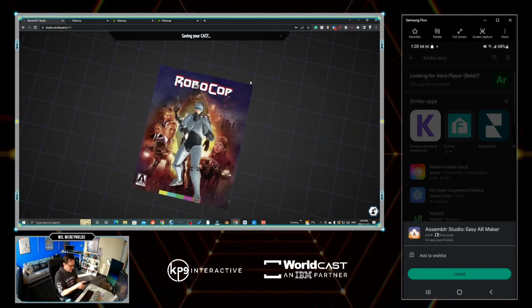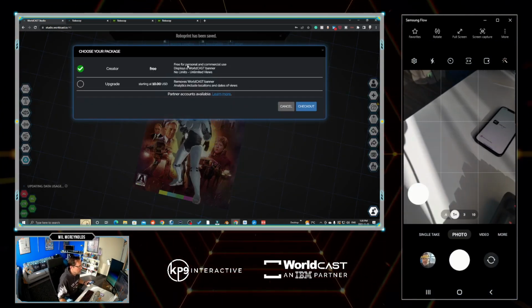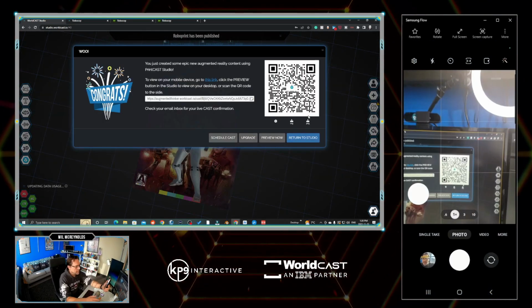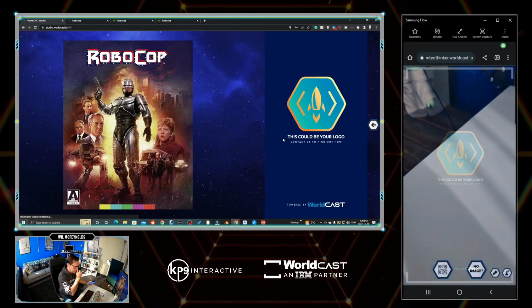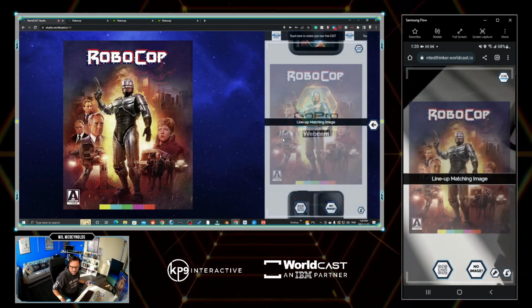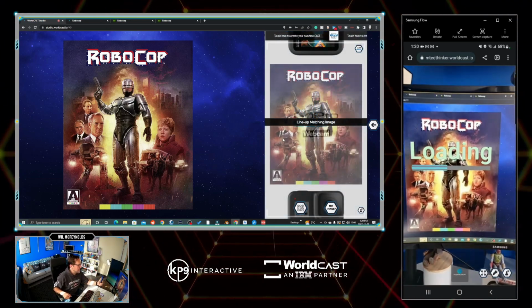Save and publish. Grab my phone. We'll scan the QR code when it comes up. We'll just leave it on free. Checkout. Scan the QR code. And let's go preview now. So it will bring up the image. It tells us on our phone to line up the image. So let's just do that.